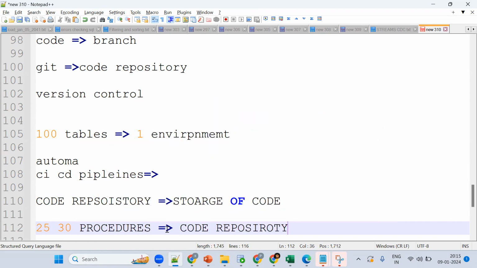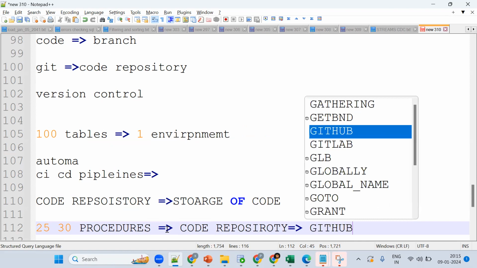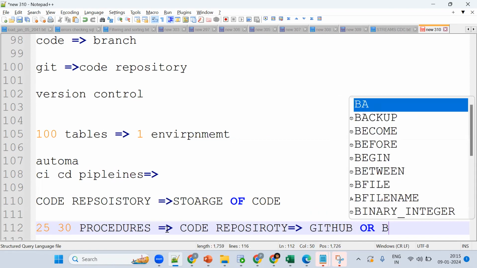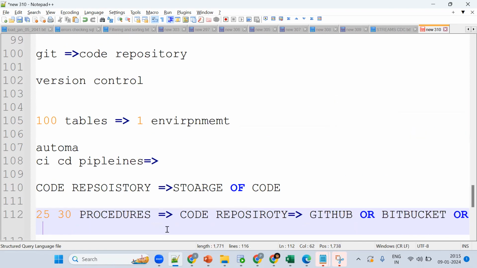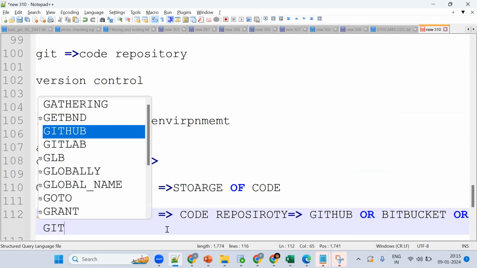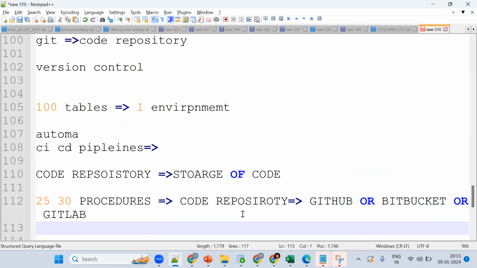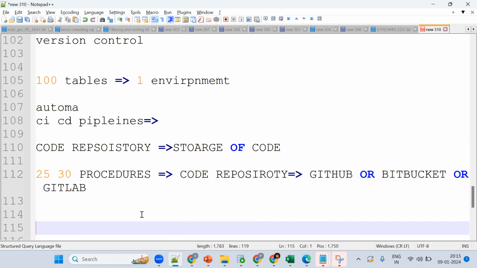What repositories do we have? It can be GitHub, Bitbucket, GitLab, and so many others. We should put the code here. From there, we should raise a request to move from dev to UAT, or UAT to prod.